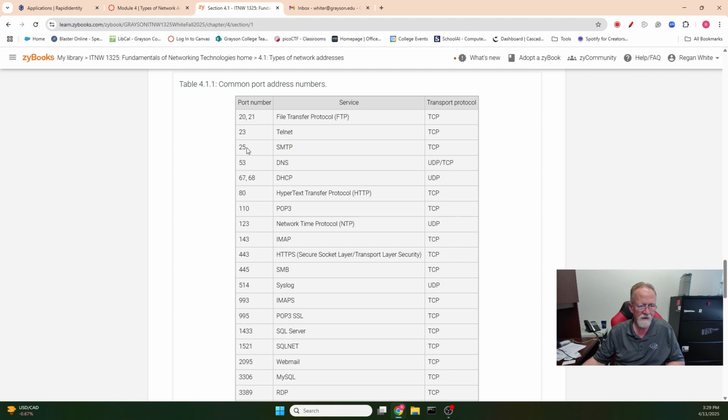SMTP 25, very few people use that anymore. Most of that is IMAP. That's the way we send emails now. DNS is still in use. DHCP is still in use, but nobody uses Hypertext Transfer port 80 anymore. It's all port 443, which is Secure Socket. POP3, nobody uses that. That's all IMAP, which is port 143.